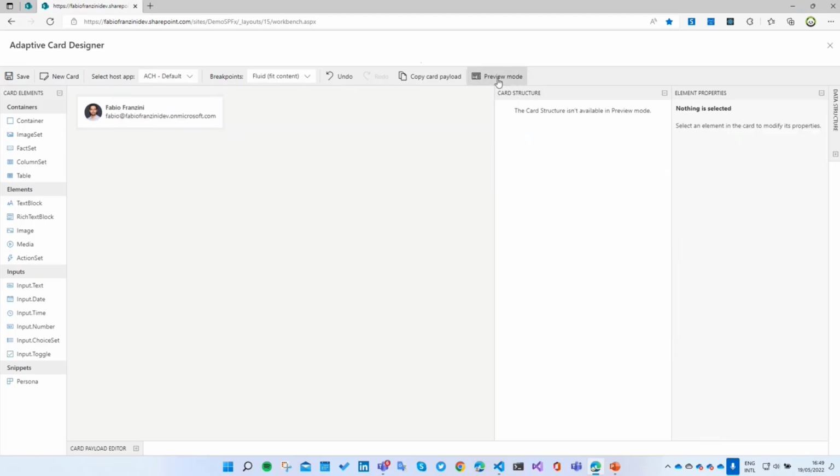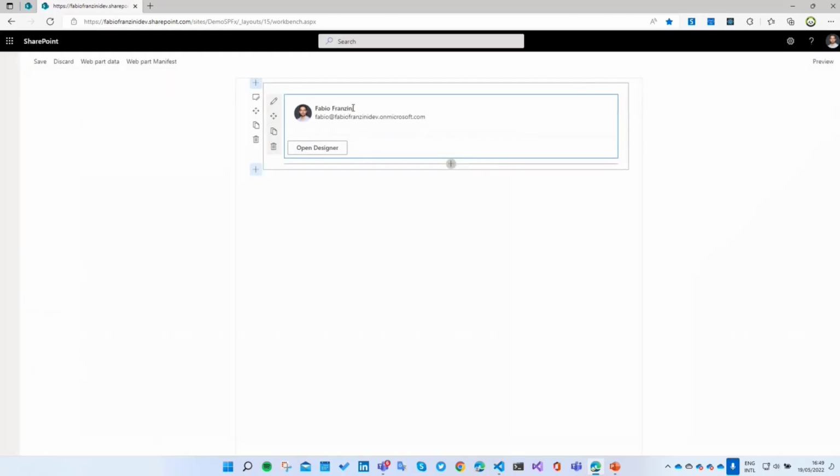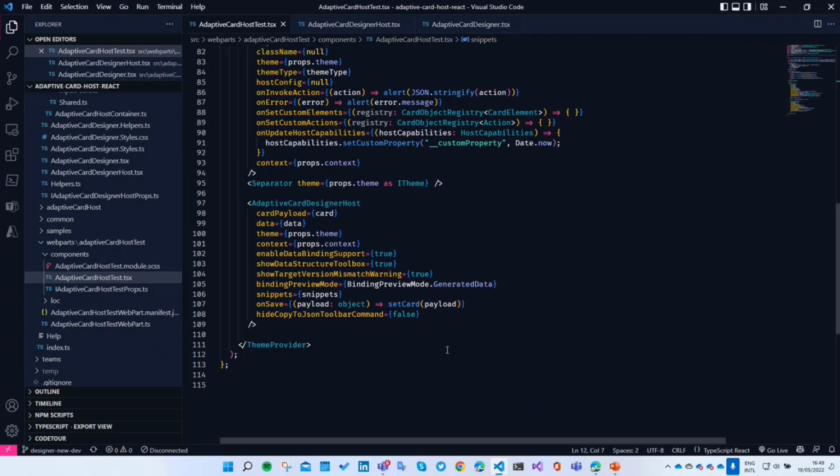And if I click on the preview mode, I'm able to see my image, my name, and my email of this tenant that come directly from the SharePoint Framework context. Of course, if I click on save, I'm able to save this web part and then show it by using the adaptive card host. So I want to show you just a simple example of the code.